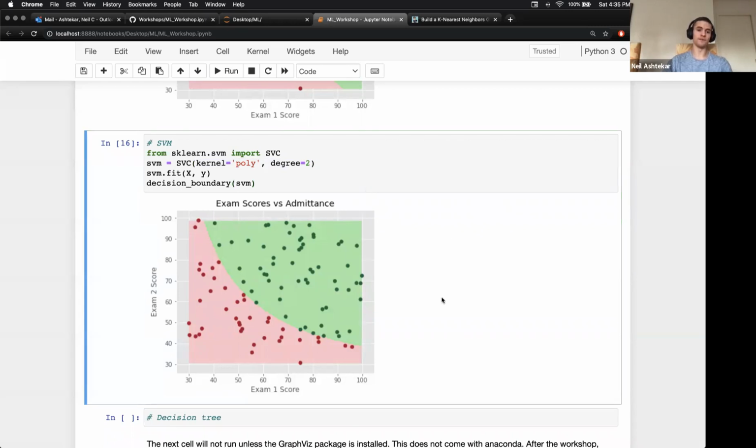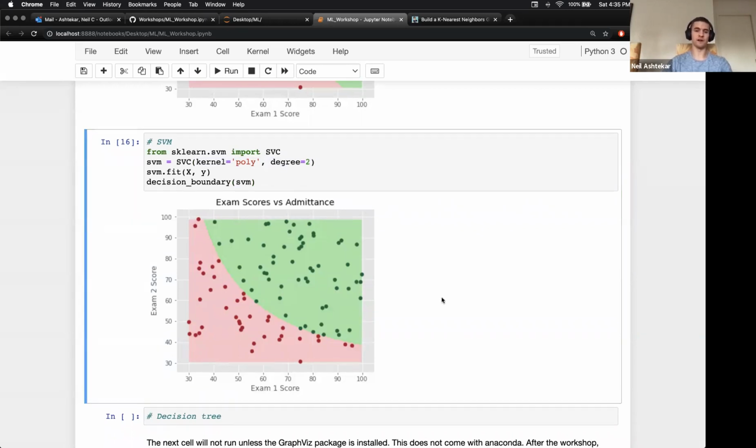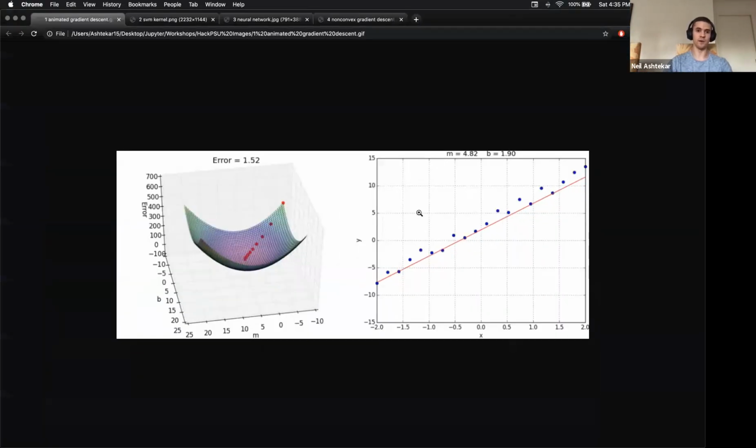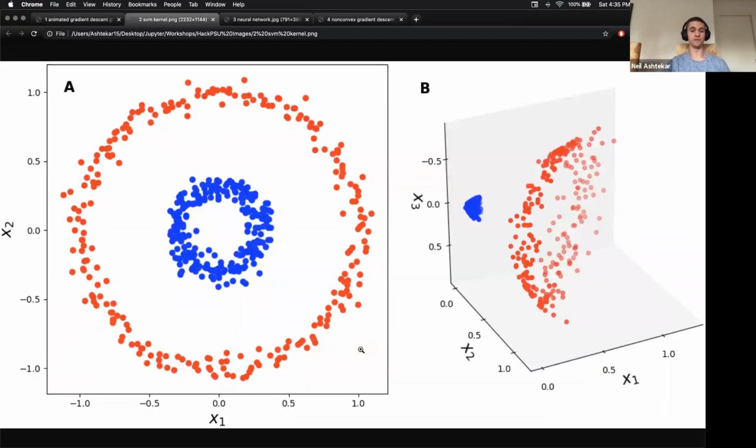And so that still might be kind of unclear, might not make a lot of sense. So to explain it better, I'm going to pull up this image. This is not related to the exam data set. This is just a synthetic data set to illustrate. Here we've got these two features, x1, x2, and we've got these two classes, red and blue.